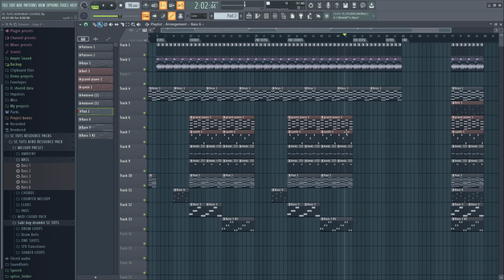So we can make the third verse a bit different by maybe bringing in the grand piano, that is the counter melody. All right, so let's bring in this bass as well in the verse.